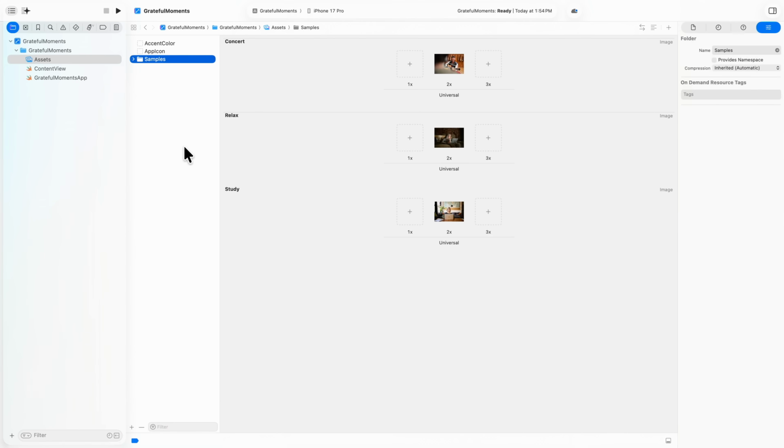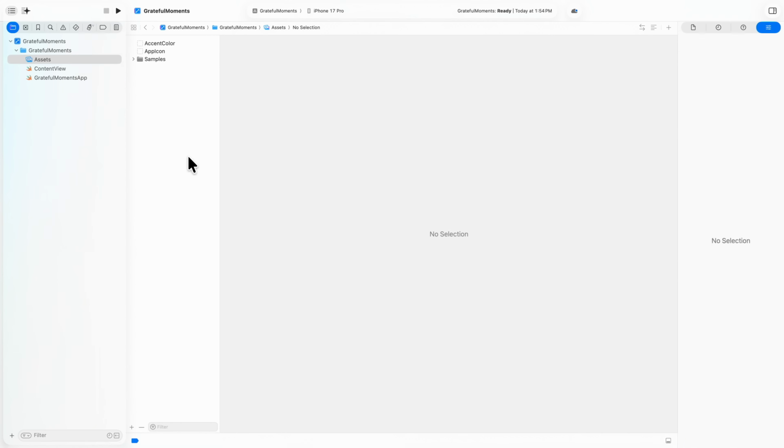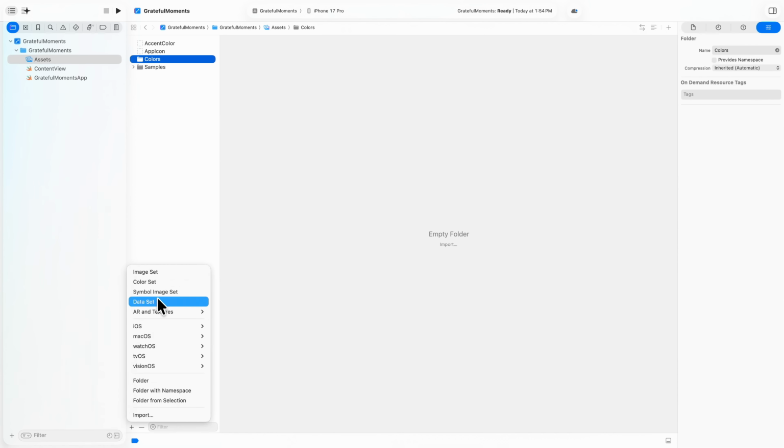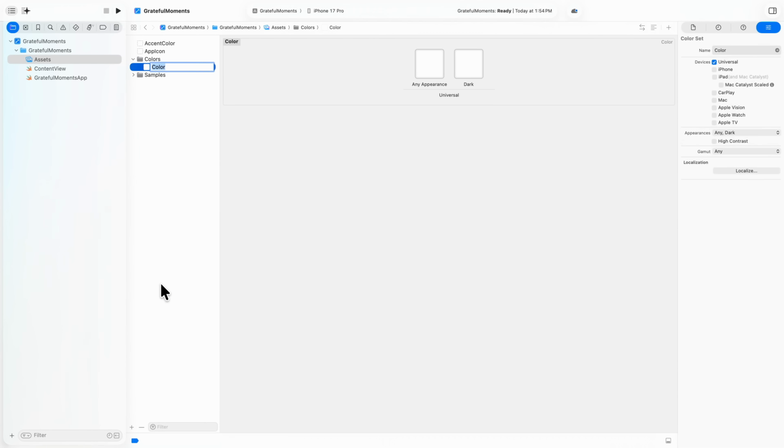Now I'll add my colors. I'll first click on some white space here on the Assets catalog to unselect the Samples folder. And then I'll click on the plus button down here and select Folder and rename it Colors. I'll hit Return to accept. And now I'll add a new color set by clicking again on the plus button down here and selecting Color Set. I'll name it Ember.